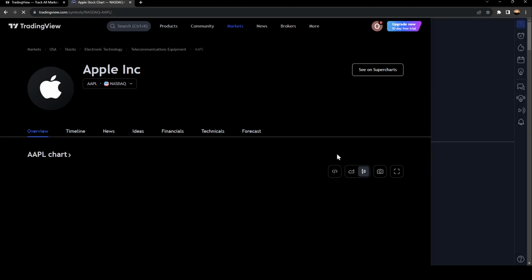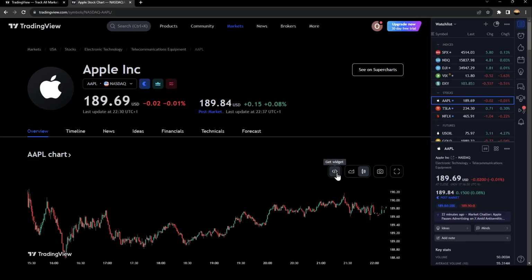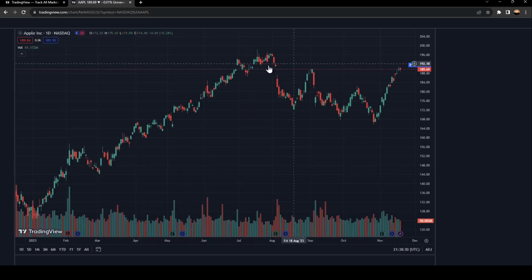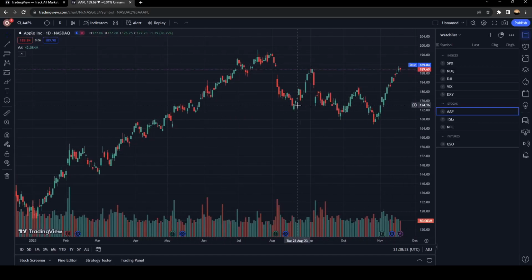So from here, if you see Apple Charts, you can get widgets. You can see by area or by candles. You can take a snapshot, and lastly, from here, you can launch the full chart view. So for example, I'm going to click on see the full chart view. And as you can see, guys, now the page is loading, and this is the full chart view.